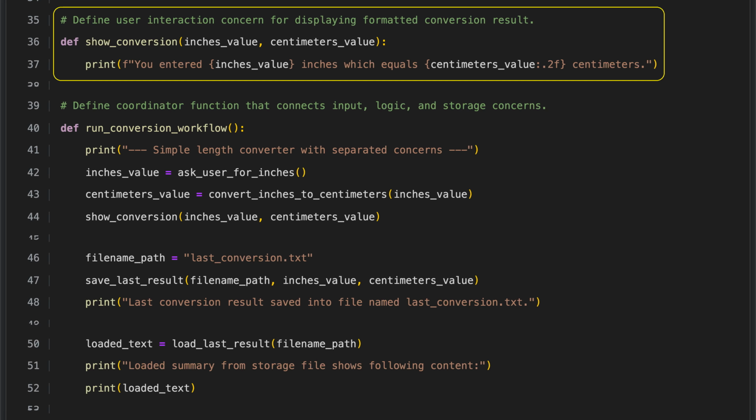This function displays the result of converting inches to centimeters. It receives the original measurement in inches and the converted value in centimeters. Inside, it prints a formatted message that tells the user how many inches they entered and what that equals in centimeters. The centimeter value is rounded to 2 decimal places, so the feedback is clear and easy to read.